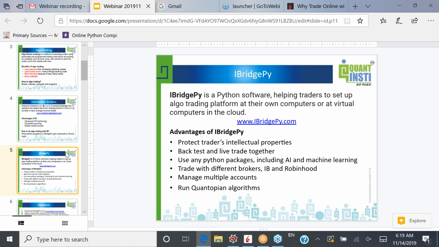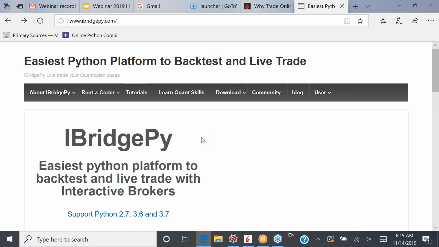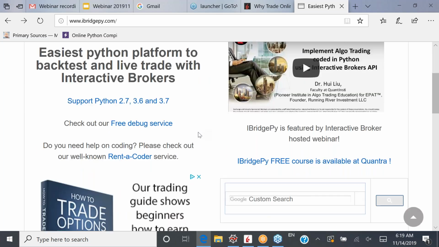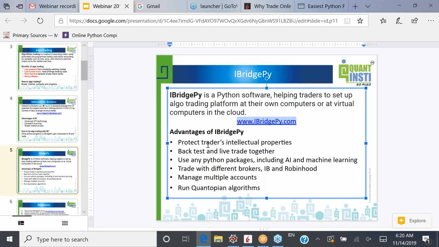This is IBridgePy's website, www.ibridgepy.com. Go there to take a look together. Yeah, this is IBridgePy's web page. You can take a look. So it is the Python platform to backtest and live trade with Interactive Brokers. But actually, in the most recent release, you can use IBridgePy to trade with Robinhood. Robinhood is a US-based brokerage firm again, and it offers zero commission trading. So if you are interested, you can take a look.